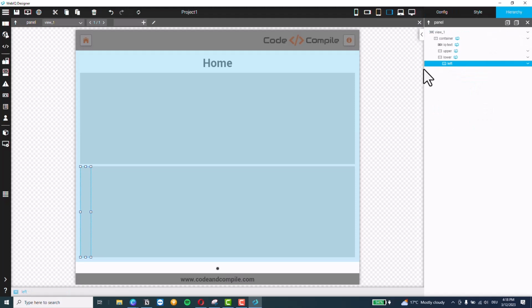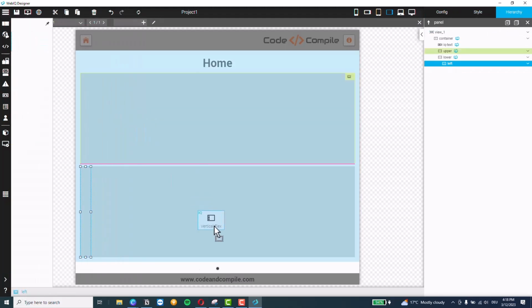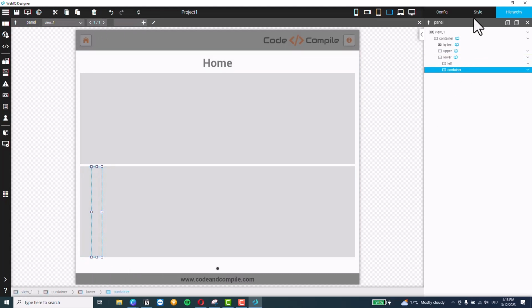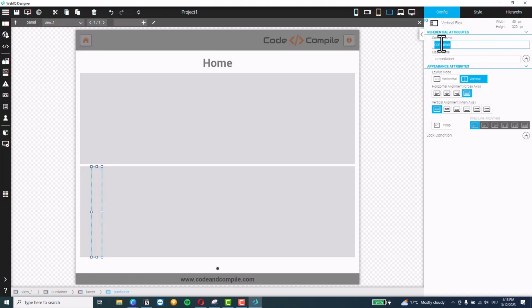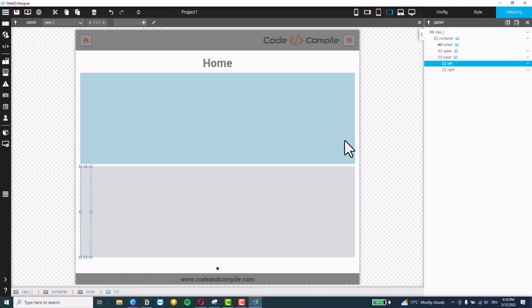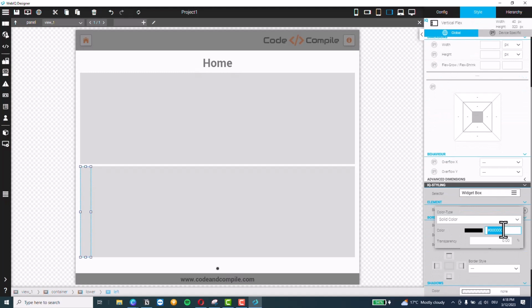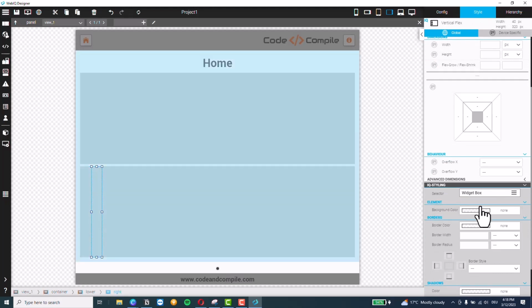Super nice. Now we'll take another container and I will call it right. Here, go to configure, right. Now these two containers can take 50% of the space. So what I can first do is give it a color so we understand what's going on. I will give a background color, this one and this one, for the left and right.